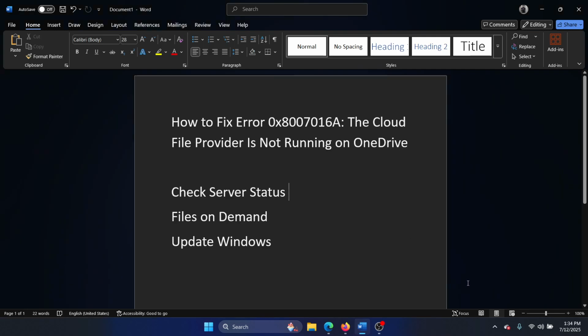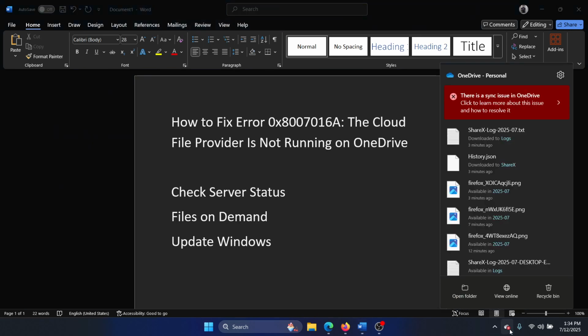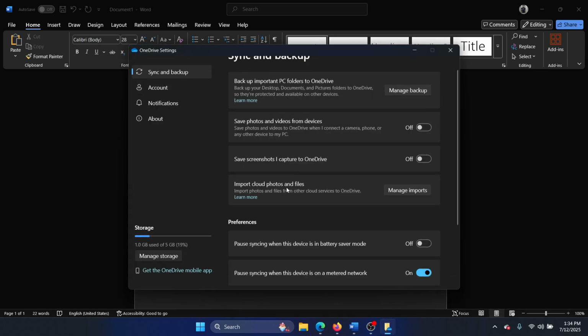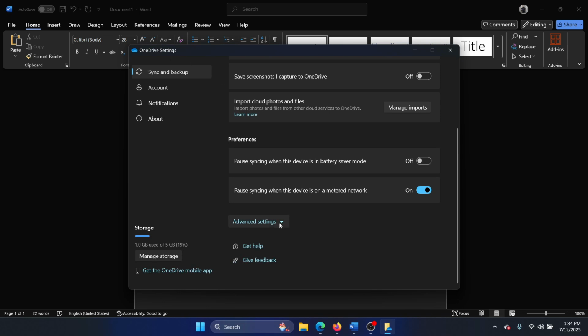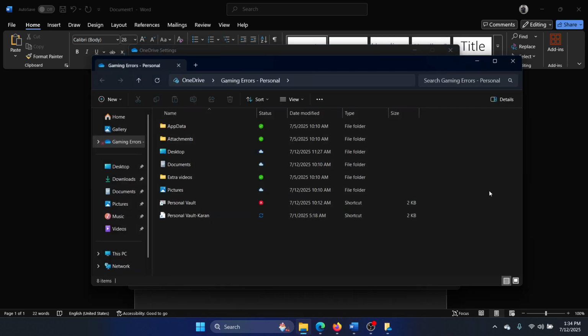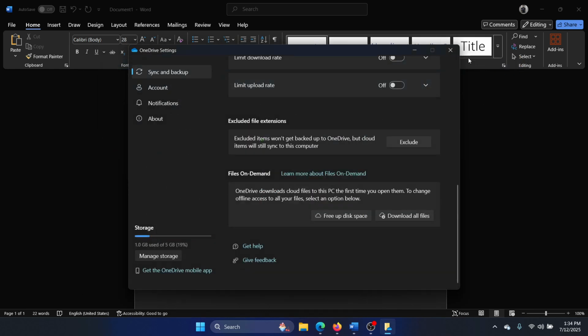The next one is to check the case with files on demand. So I'll tell you what has to be done. Click on the OneDrive symbol, click on settings, click on settings here, and then scroll down under sync and backup. Click on advanced settings. You'll read the files on demand page. Click on download all files and click on continue. Okay, it will download all the files and then it will fix your problem.